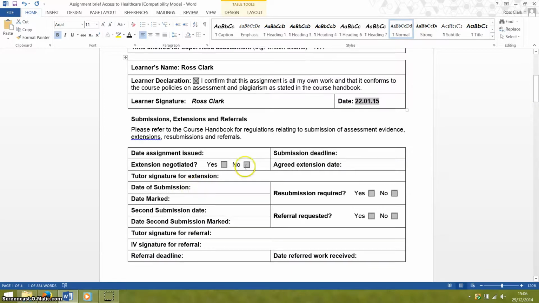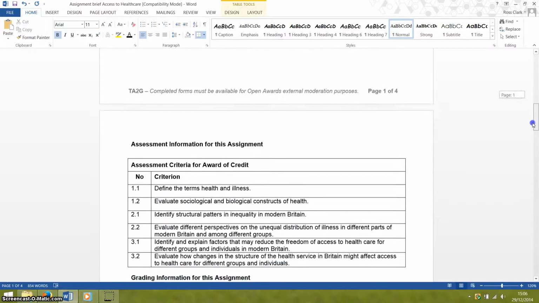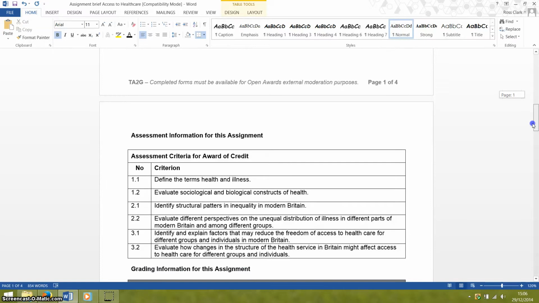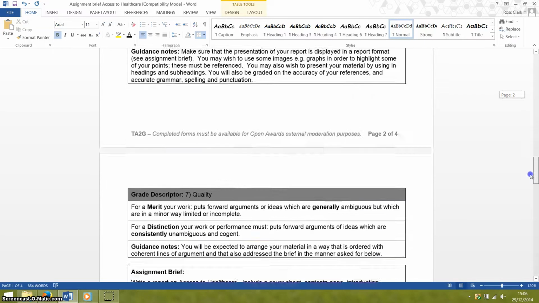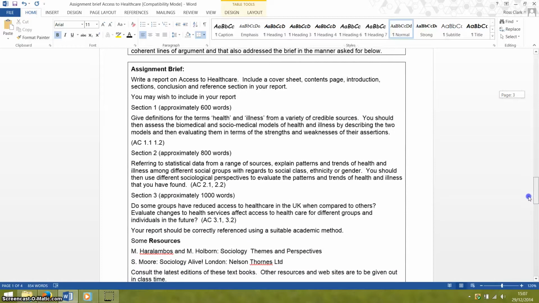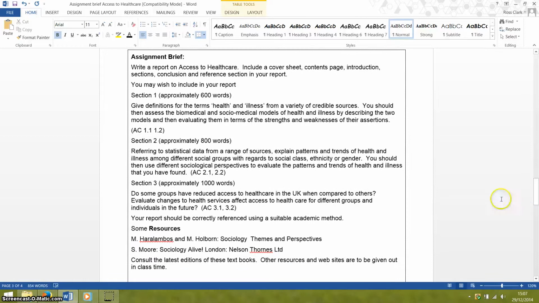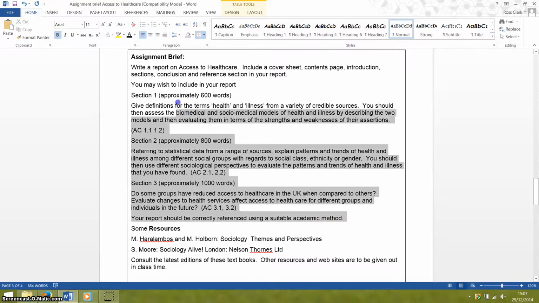With regards to your submission deadlines, you'll find those in the module handbook, which I emailed to you and is also on Moodle. Now, the important thing is right at the end of that document, the section that says assignment brief. I cannot emphasise this enough. This is what you must do. This is your assignment. Okay?